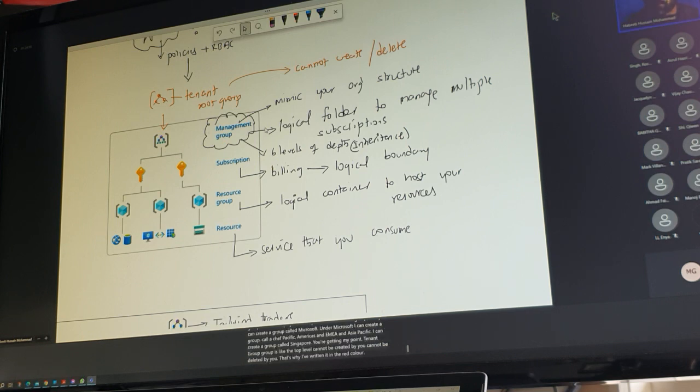Now let's talk about subscriptions. We have already done that. Subscription is mainly for billing purpose. Subscription is the logical boundary for your resources. Why? No matter which resource you try to deploy, the first question it will always ask is, what's your subscription? That's exactly what we have done earlier. What's your subscription? Everybody following me? So a subscription is a logical boundary.